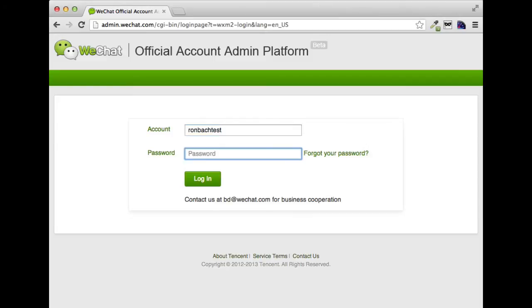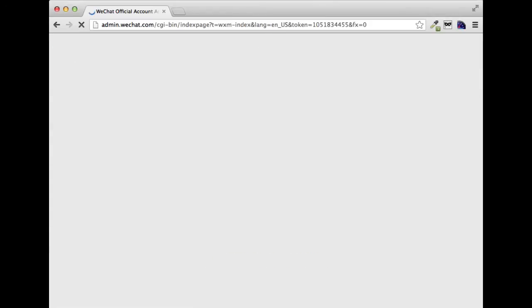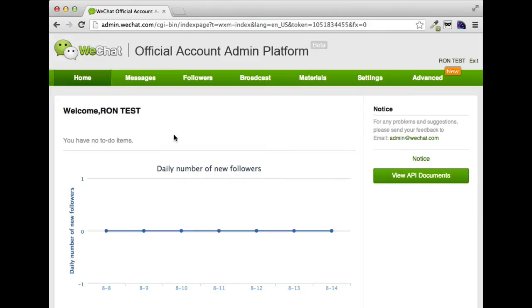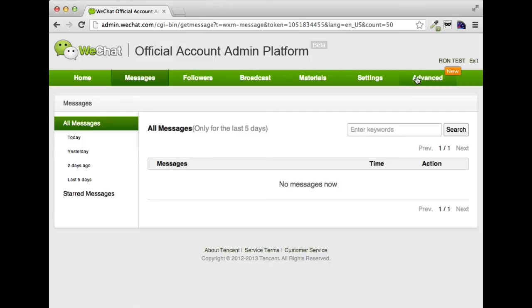Just logging into your test account. Once you're logged in, it'll pop up with a little flash notice up the top, saying you're not allowed to do any porn, fraud, or anything depicting violence. Basically, just read through that and make sure you agree to that. Once you pass that, there are quite a few nice features that this admin console has, but we're just going to get straight into the advanced section of it and go from there.